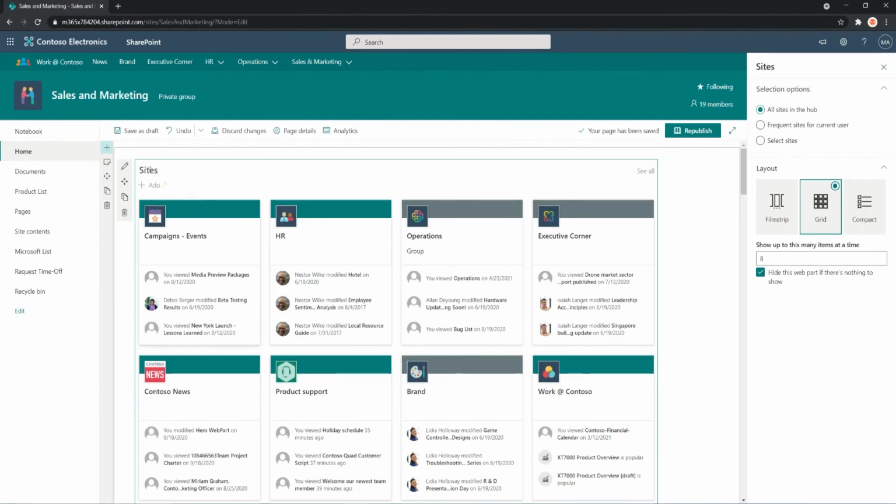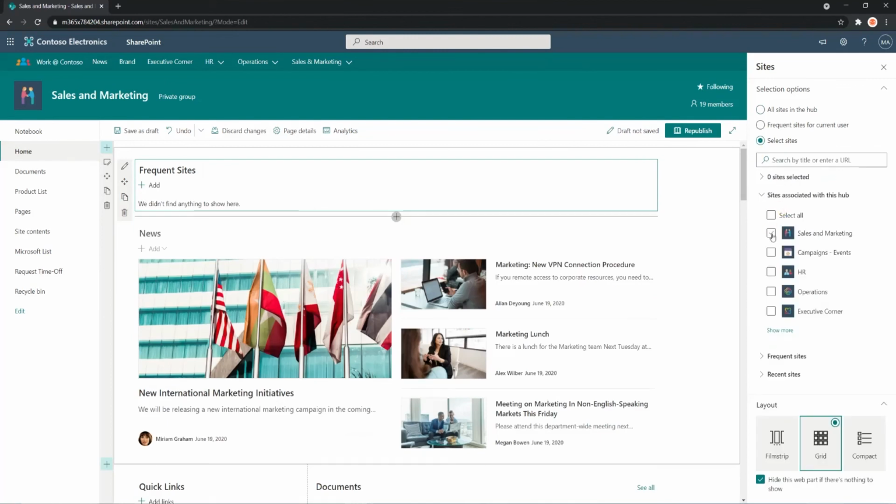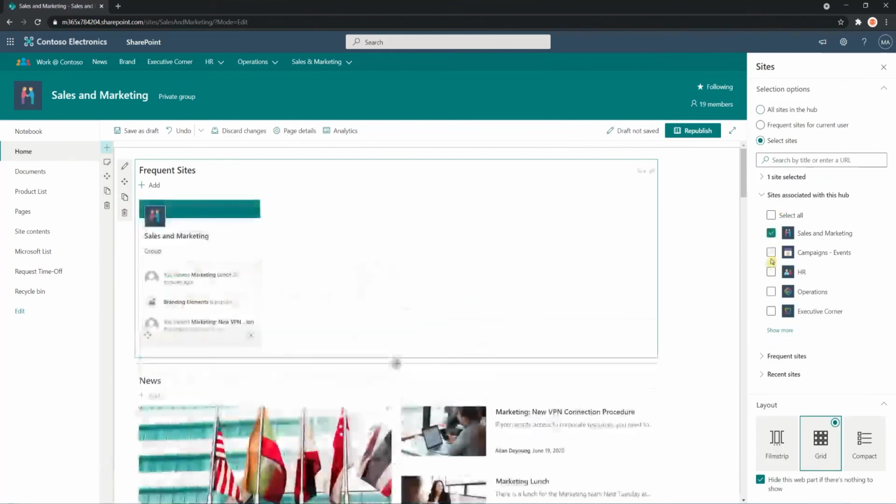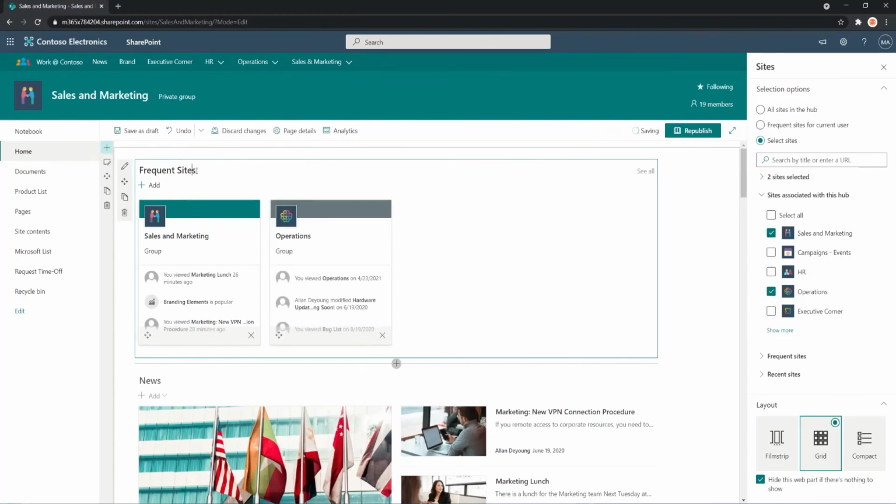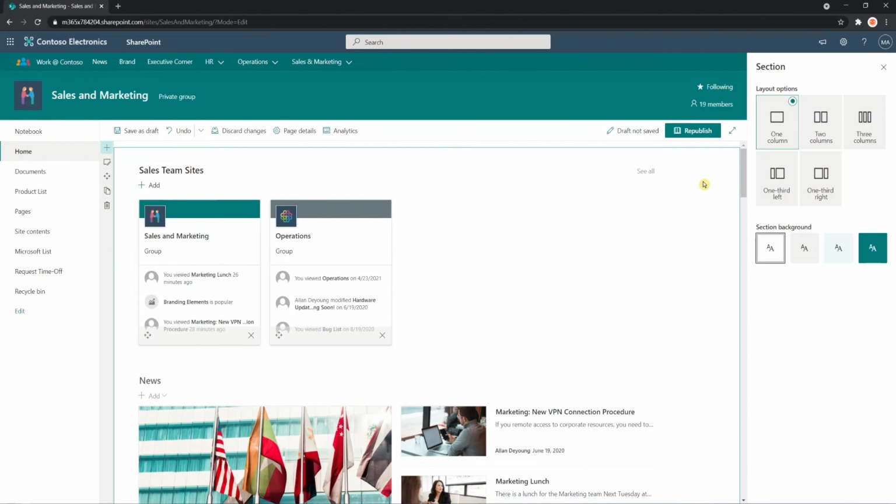You can also add a title to help users understand what they're looking at, or just give them some pointers. Maybe it's just frequent sites. Or if you're choosing custom sites, you can choose a fitting title to say why you chose those. For example, you choose sales and marketing and operations. I can just call this sales team or something useful.